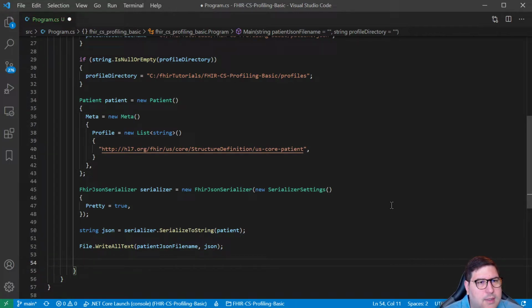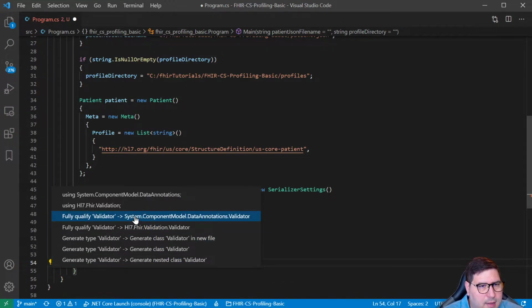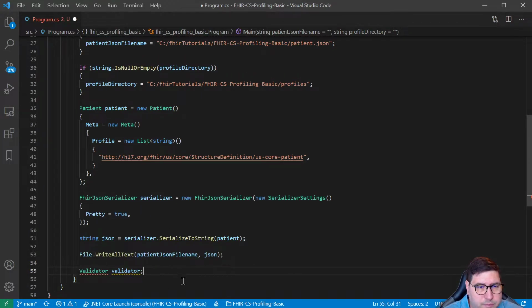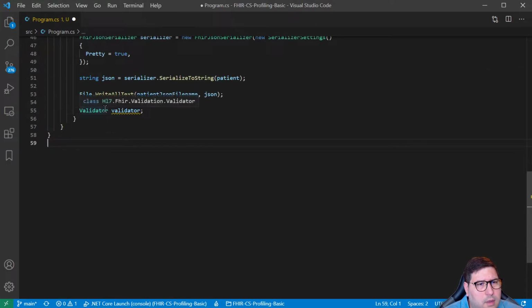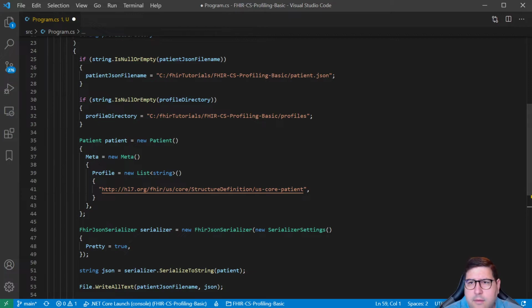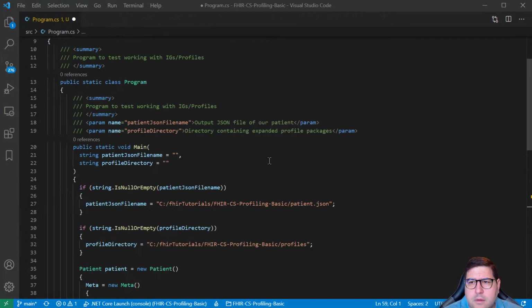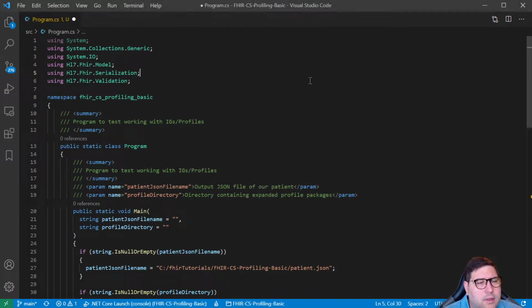valid. Oops, we didn't ever add it. So we're going to want this validator object. And it's going to yell at us because we have not added this. So we just added, where is this? Oh, this is a serialization. Oh, validation. There it is. We were missing that.